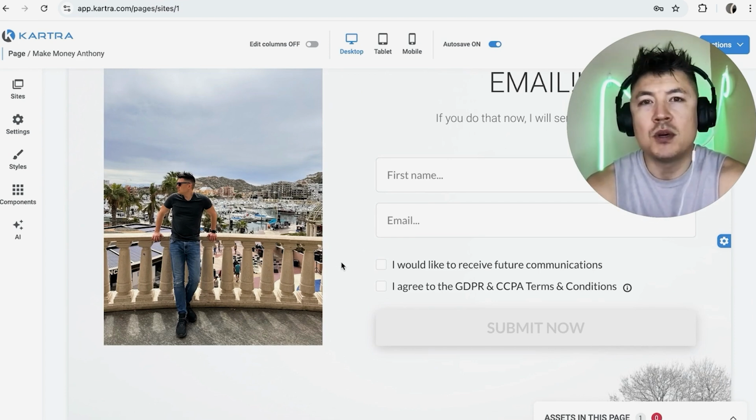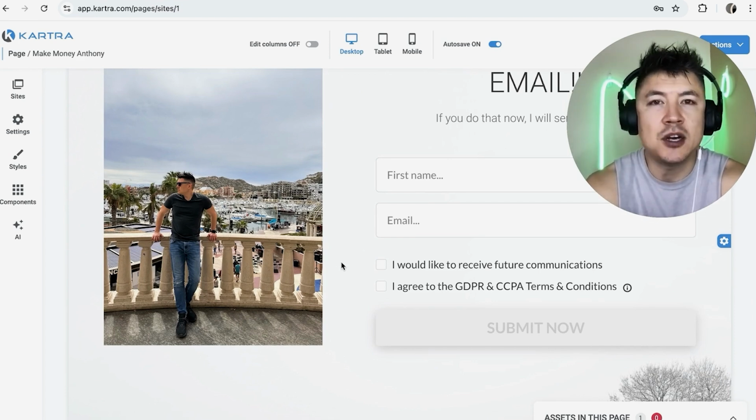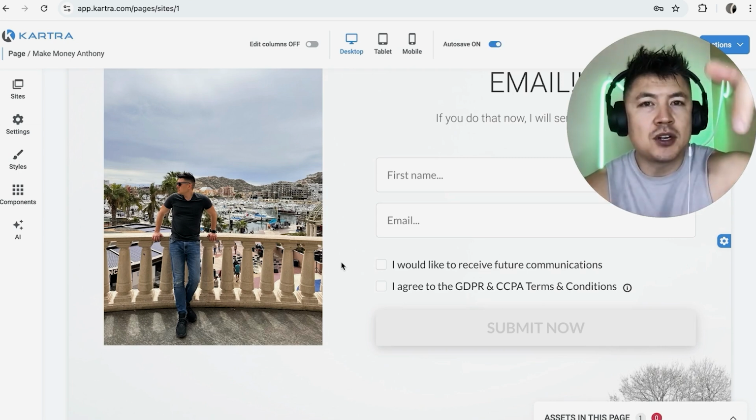So there you have it, guys. If you're wondering how to delete a section in your Kartra landing page, that's the easiest way I know how to do it. If you know an easier way, be sure to leave a comment below.